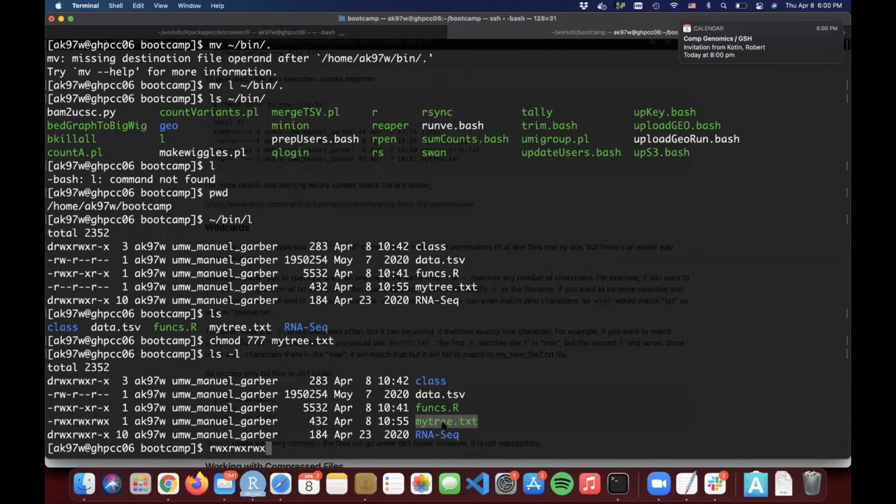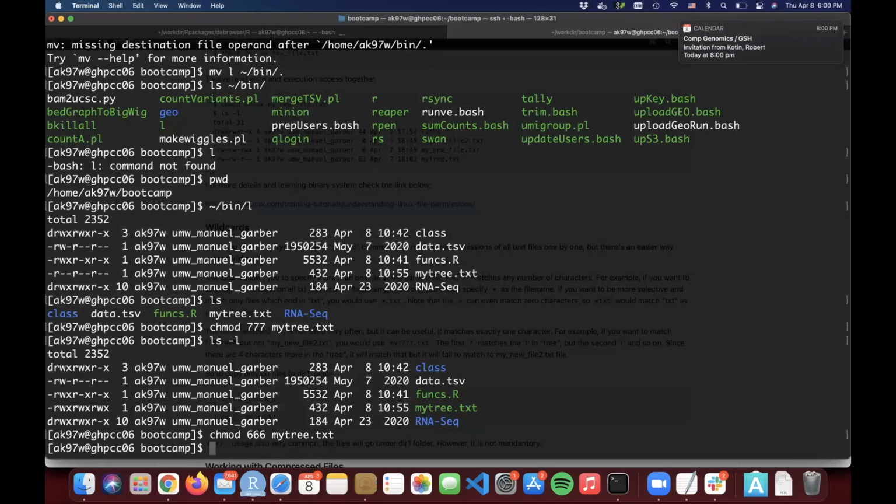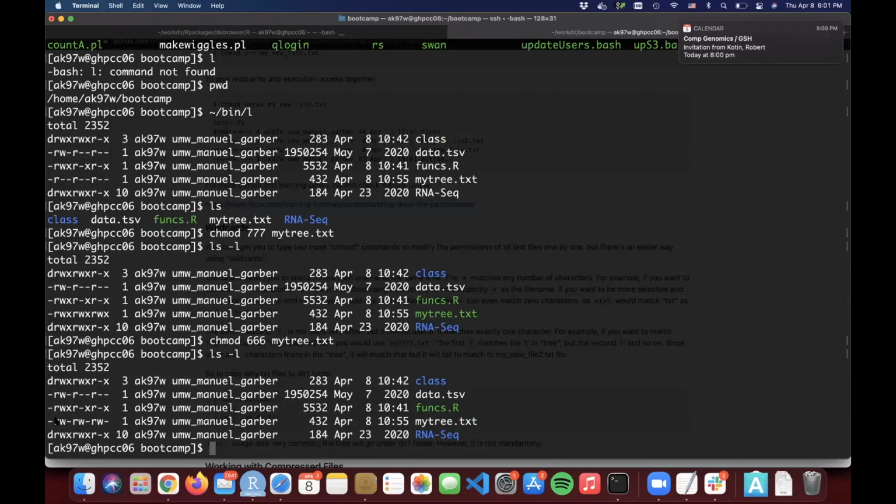And it becomes like this. So, and I use the 777. For example, I want to remove the executable rights. I can just give the 666 my file. But I don't want to go into details about this because there are other things. See, I just removed that execution from everybody.